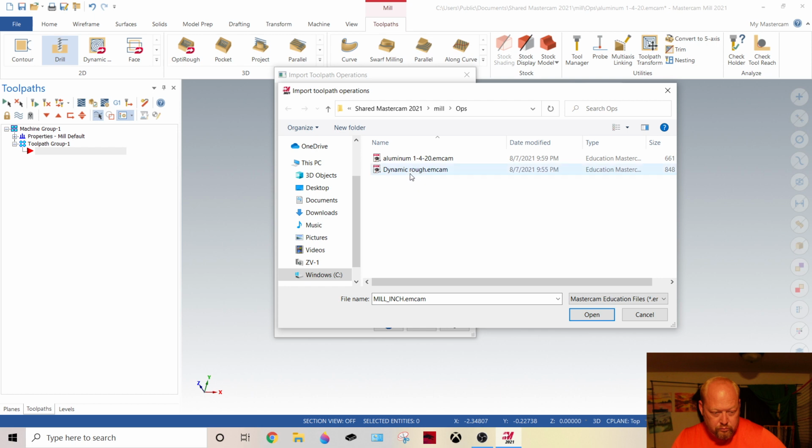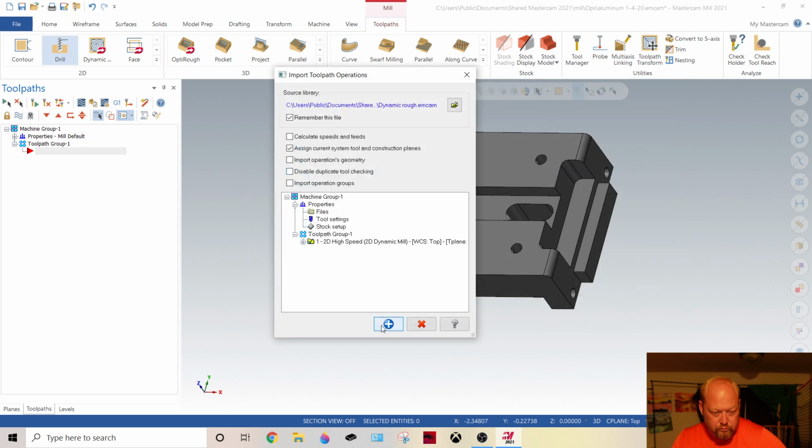Now how am I doing that? You come in here and double click Dynamic Rough. You want to make sure it says Assign Current Systems and Construction Planes, Tools and Construction Planes. What that's going to do is assign whatever plane you're in. It's going to jam it right into that plane.